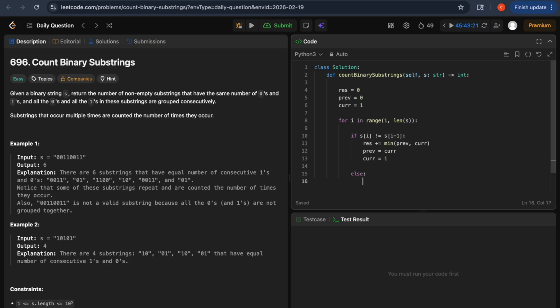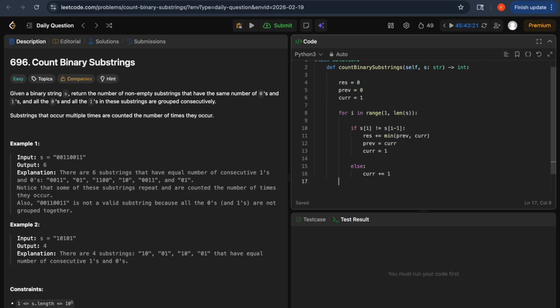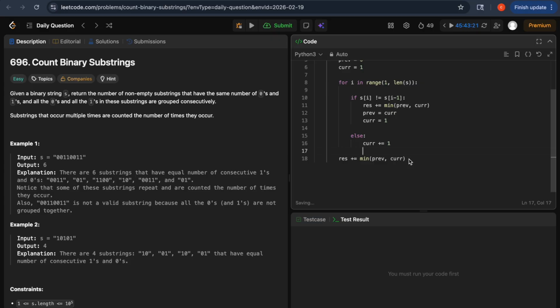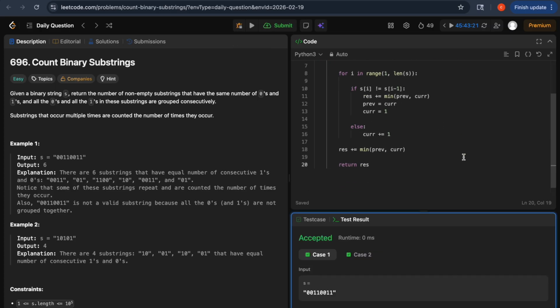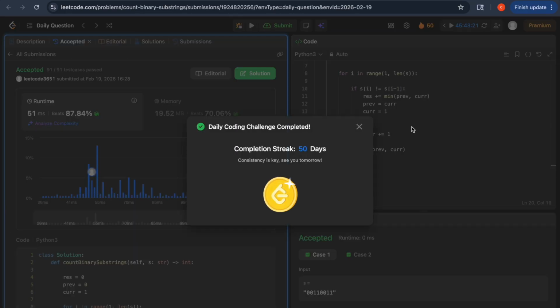So else, current is incremented by 1, right? And now at the end of this loop we add it to the result. So result plus equal to minimum of previous and current, we update in the result, right? And now we return the result. So let us run this and submit this, and there you go. Thank you.